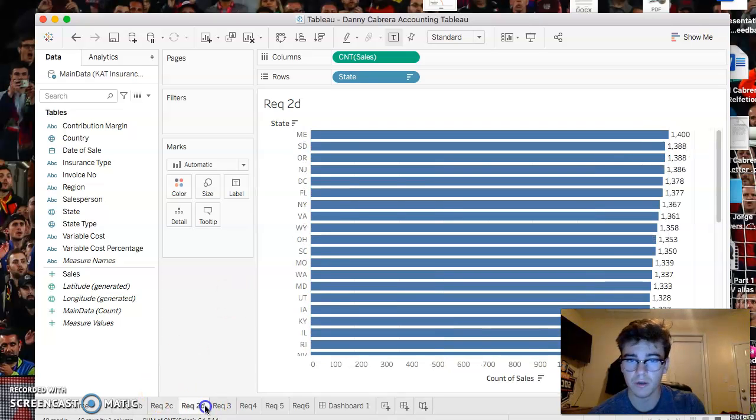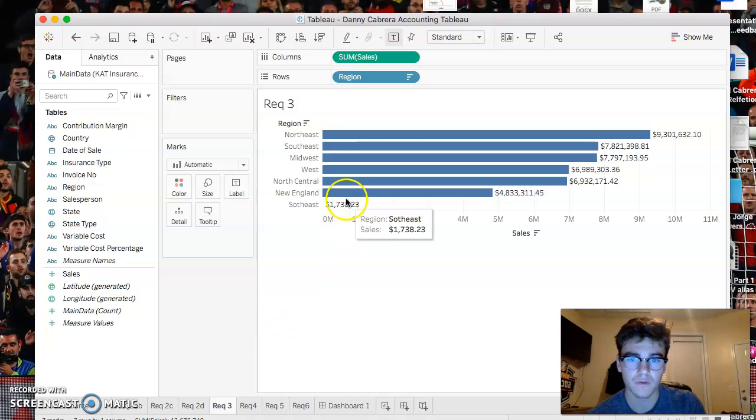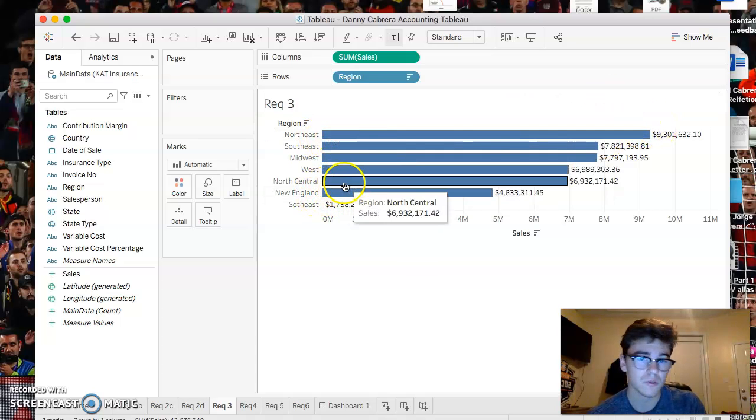We go to data set number 3, and it's the sum of sales but by region. So here it's the Northeast, it made this amount. You go to the North Central, this amount. So it shows you a good understanding of what region made how much sales.